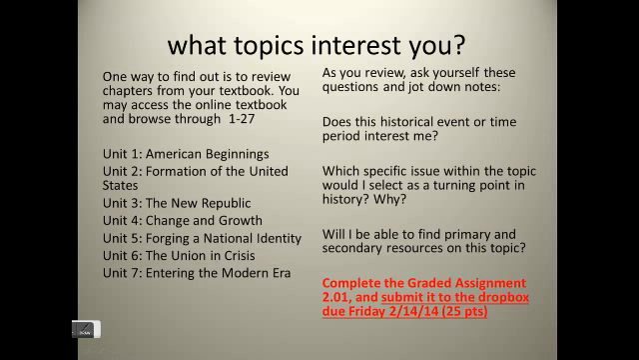Civil War. As you review some of these, ask yourself some questions. Number 1, are you interested in this? What issues would you select as a turning point? What part of the American Revolution became a turning point? The very beginning? The signing of the Declaration of Independence? What was it that changed history?